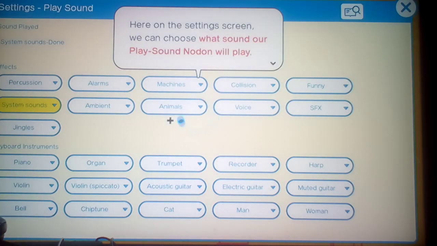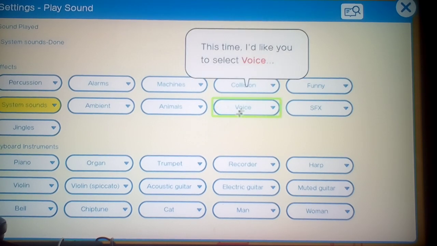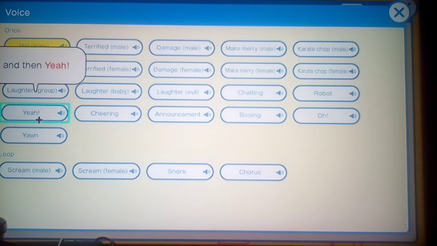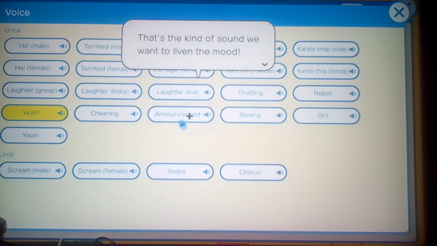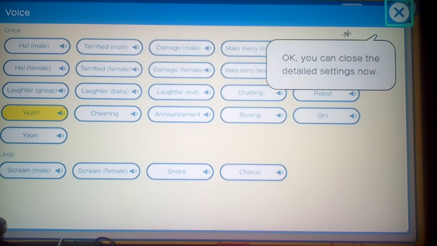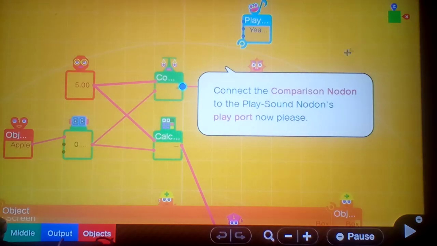Okay, so let's put play sound node on the blue frame here. Hooray. Here on the settings screen, we can choose what sound we'll play. Okay. Voice. Yeah. That's the kind of sound we wanted to liven up the mood. So we close that, close here, and we connect this.